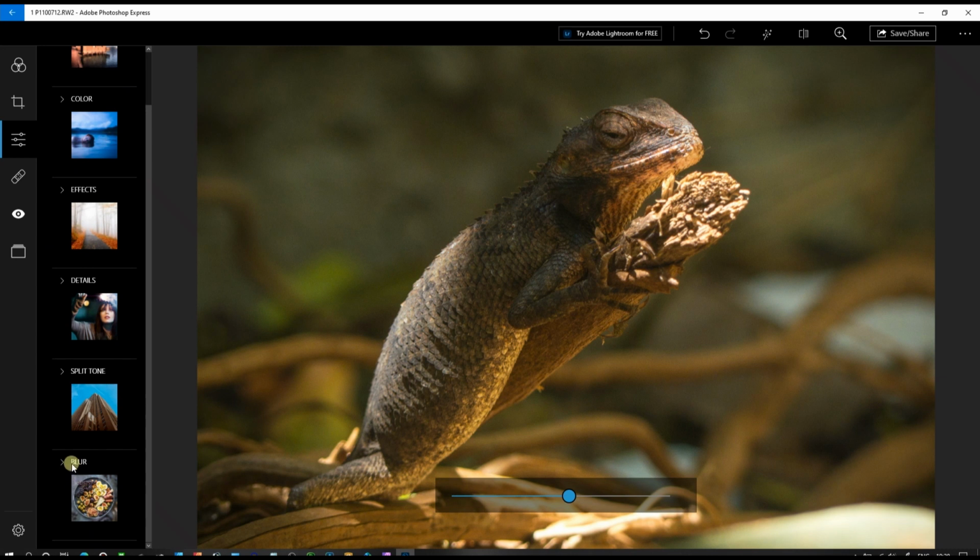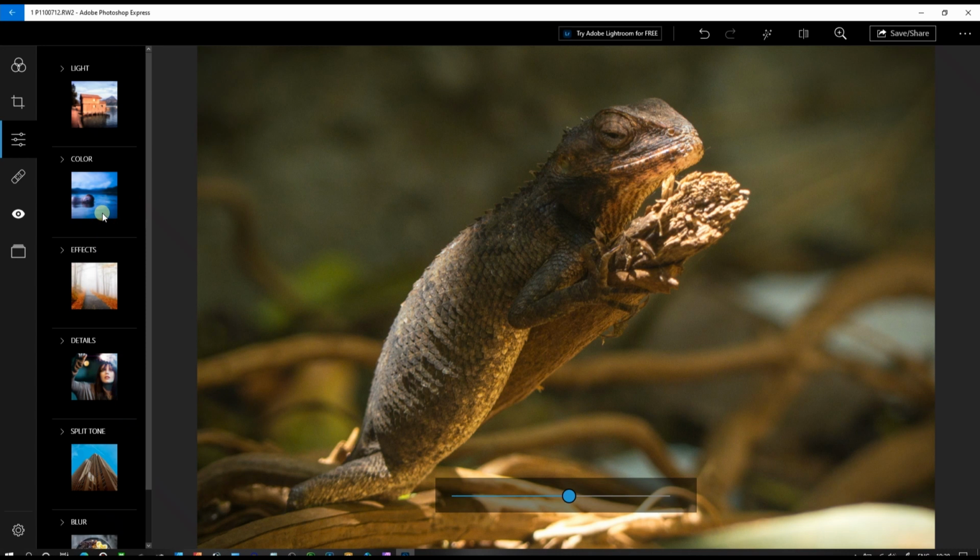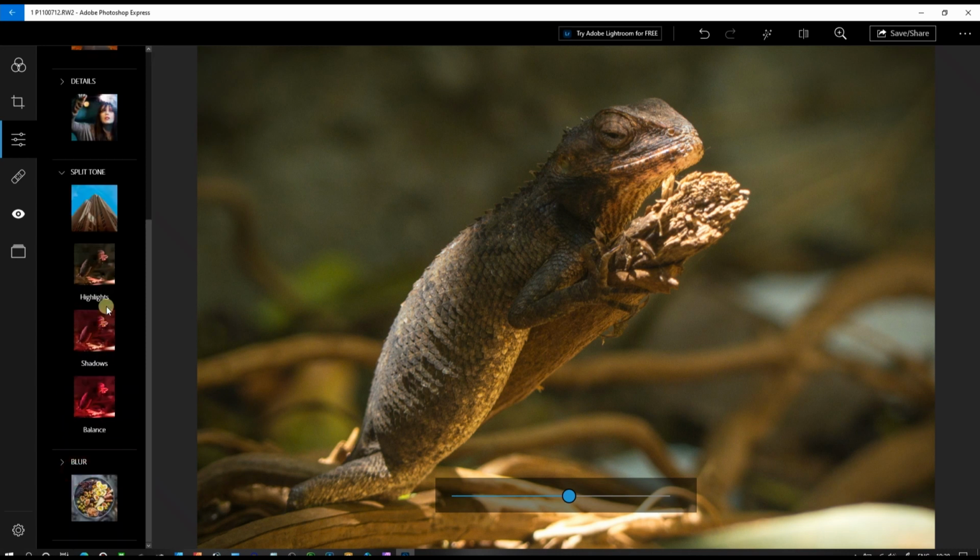Now we have a few other choices. For instance, here we have split tone, which essentially means you can add different colors in shadow, highlight, and midtone. Now actually shadow and highlight, and you can balance it. So I'm gonna play with it just for fun.